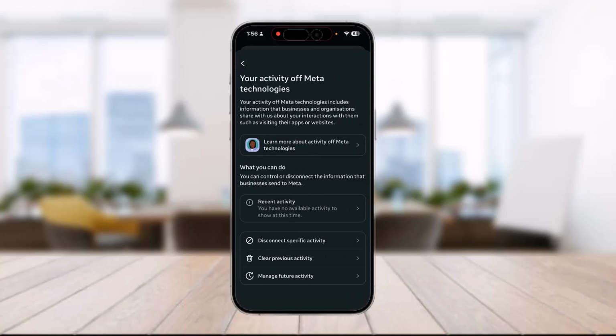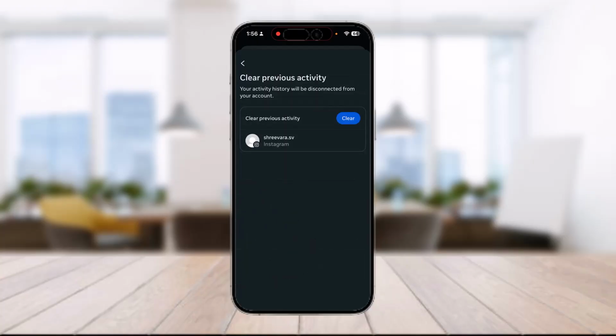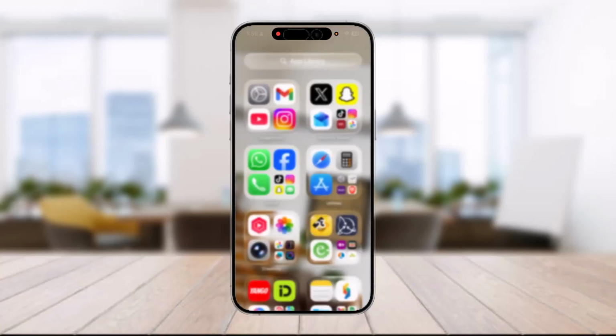All you need to do is click on your activity of Meta technology right over here and click on clear previous activity and then simply click on clear. It is as simple as that.